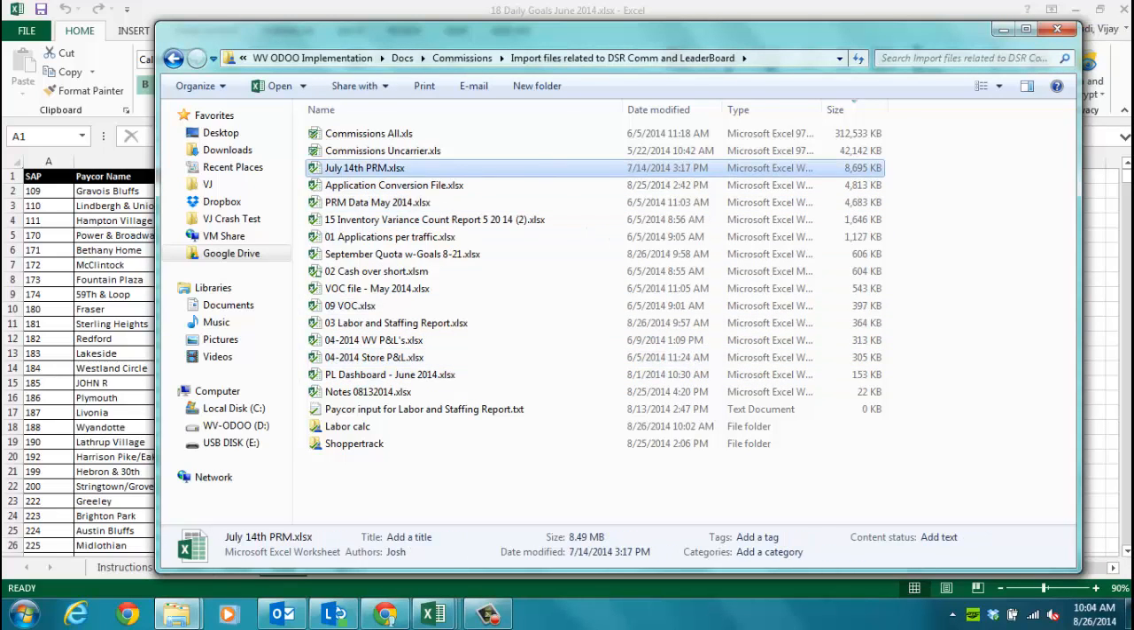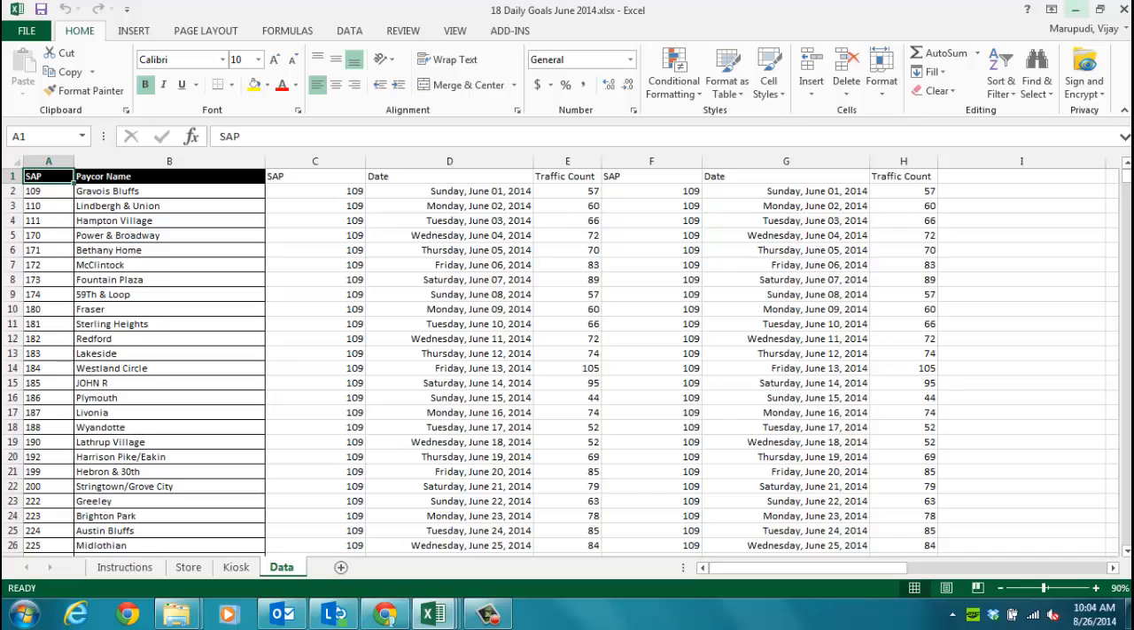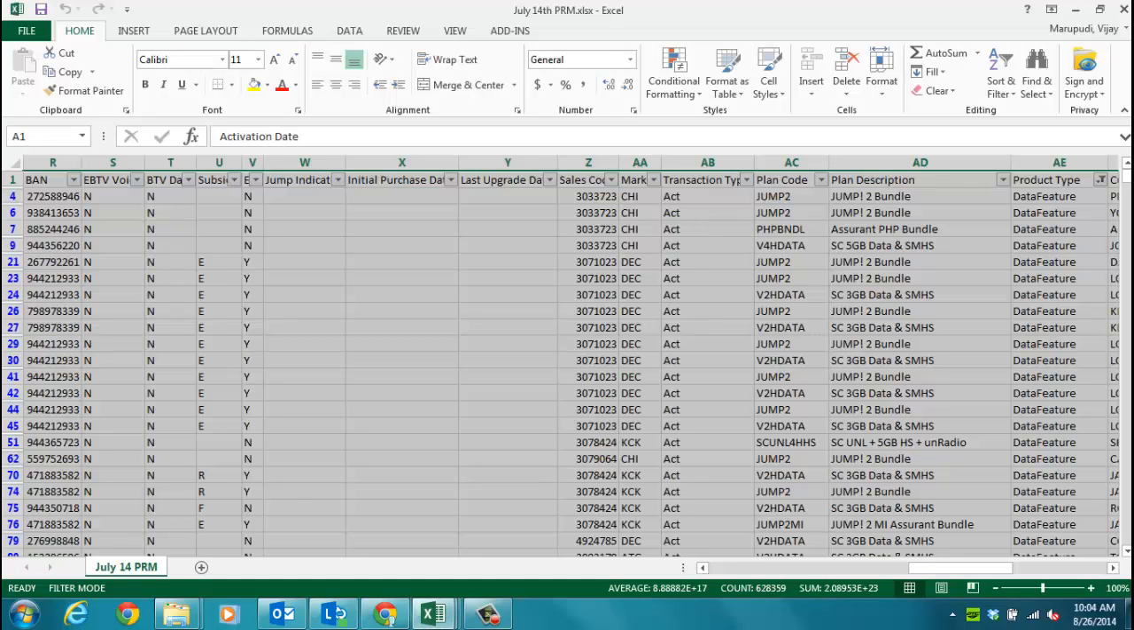Now this is entered manually. Lindsay uploads those manually today, yes. And what's the base for the calculation? Do we need to have it in a system?